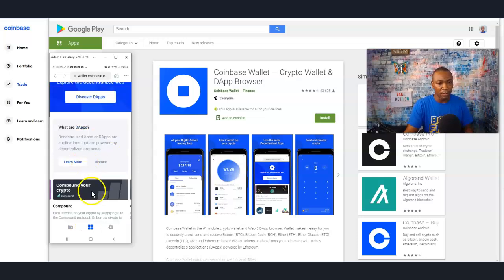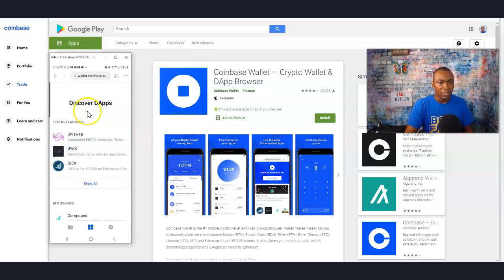So let me go ahead and go here. I click on Discover dApps, and it's connected with Uniswap. SHIB is connected with Uniswap through the Coinbase wallet. Now you can do this with Shibaswap, so you don't have to use Uniswap to get Shiba anymore. You can go right on Shibaswap and connect your Coinbase wallet.